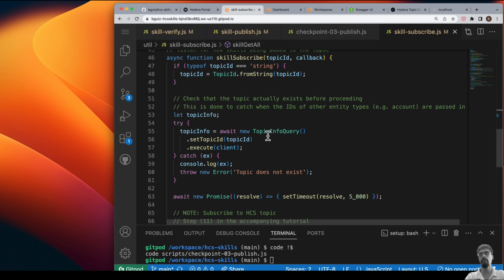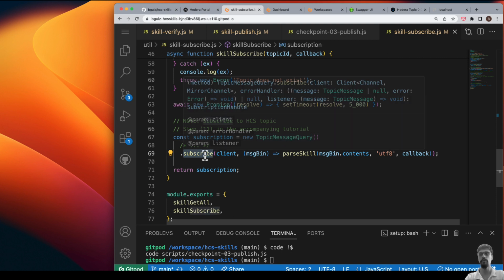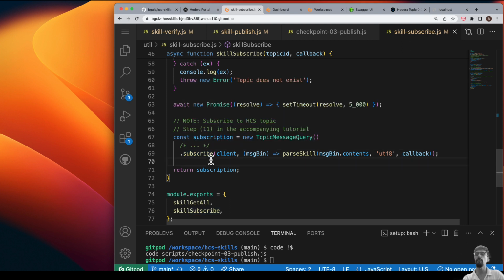Whereas with topic message query, it does a subscription. So it's saying, hey, I don't want the historical messages, which is what the mirror node query was used for. I'm going to subscribe and listen to future messages that are on this particular topic, right? So that's the main difference.